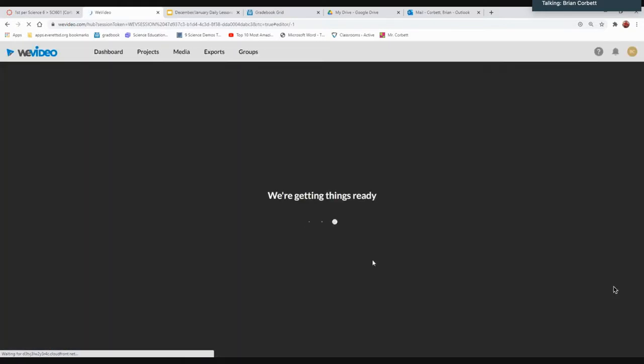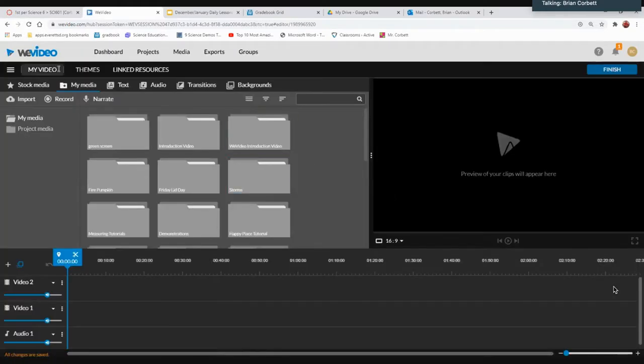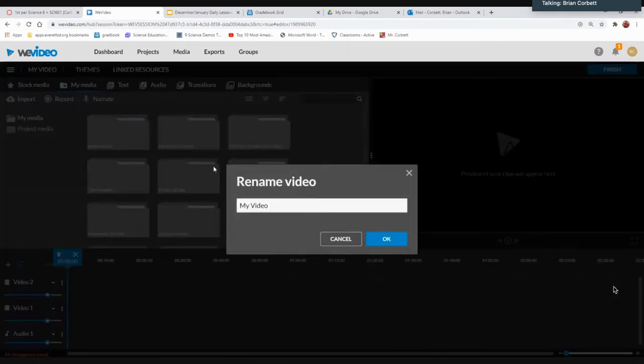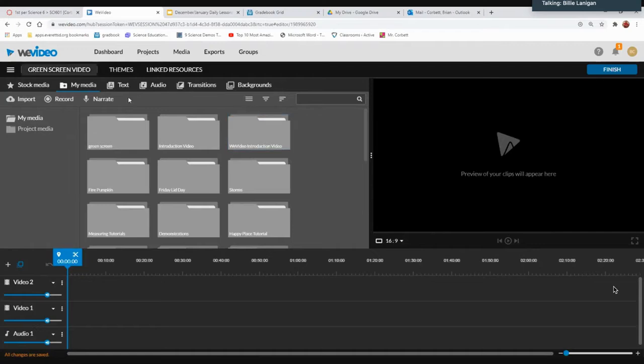Now, the first thing I want to do, as it gets things ready, is come up here to where it says my video. And we're going to click on it. And we're going to put in here the name of the video, which is green screen video. And if you don't do that, you end up having a bunch of videos that all say my video, and it gets very confusing. Yeah, it gets terrible.